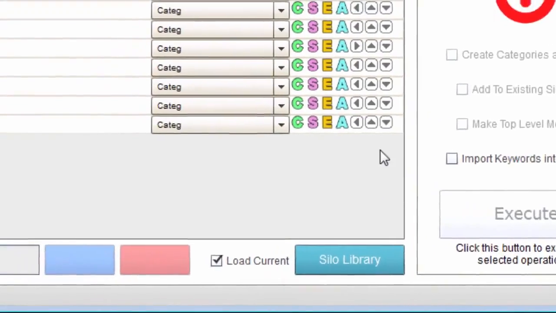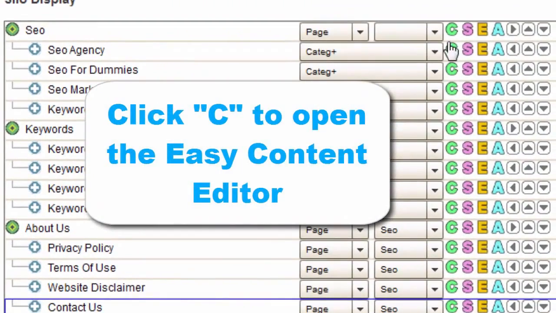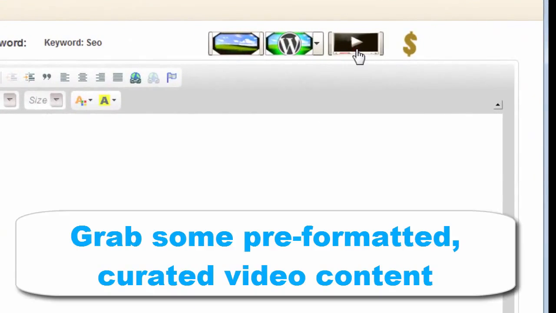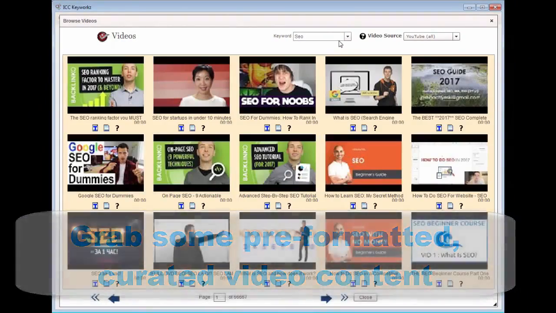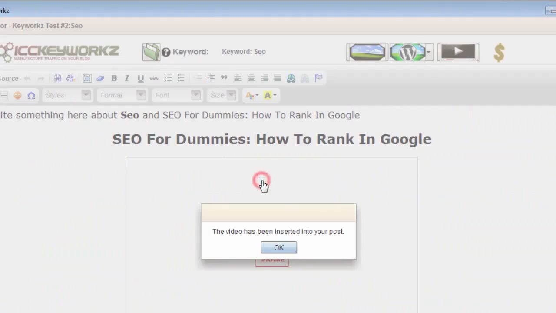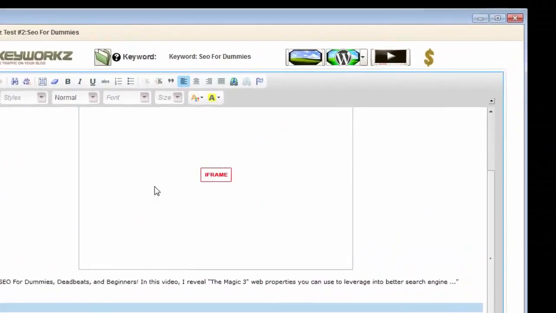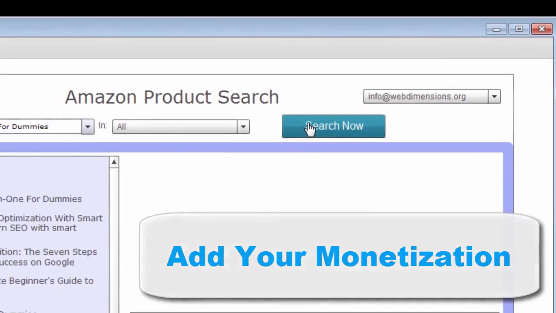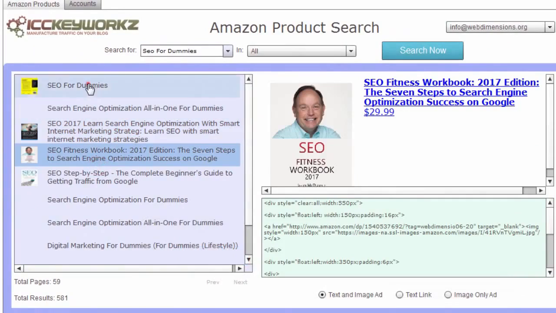Now, anytime we want, we can add content to any of our items of our keyword silo. The Easy Content Editor is designed to create cool content fast. You can edit the content or add your own text, images, or videos too. Spend as much time or as little time as you want creating content. It's up to you.